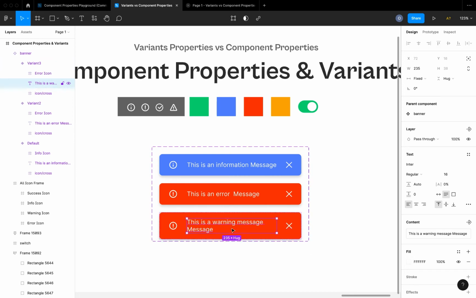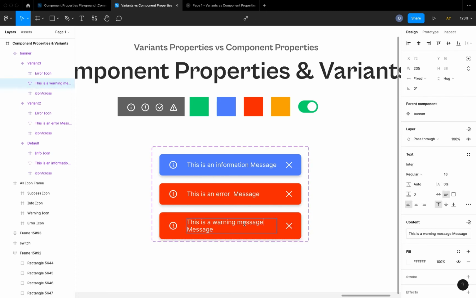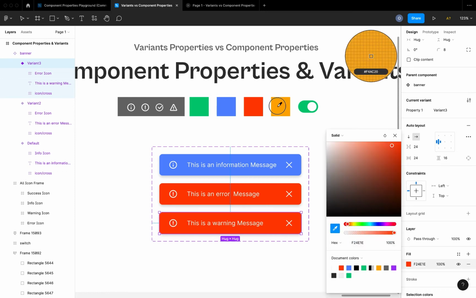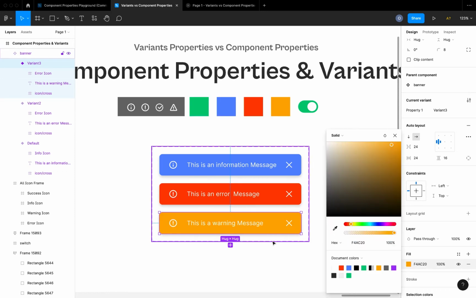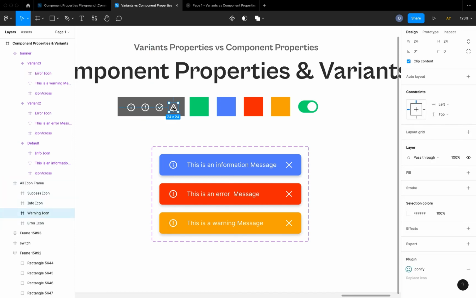As you can see, for this, the text is longer, so I might want to increase this up. So this is a warning message. I'm going to change the color of the text to a warning color, which is this yellow color here, and I'm going to create one more. But before then, I'm going to change the icon of this to a warning icon.